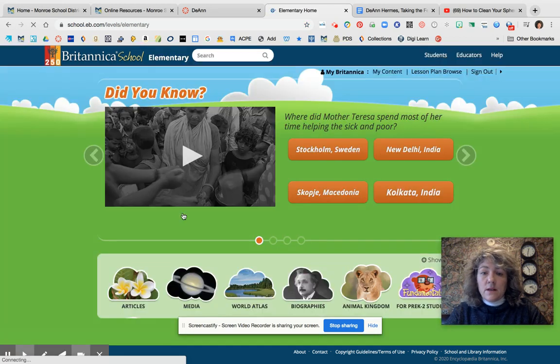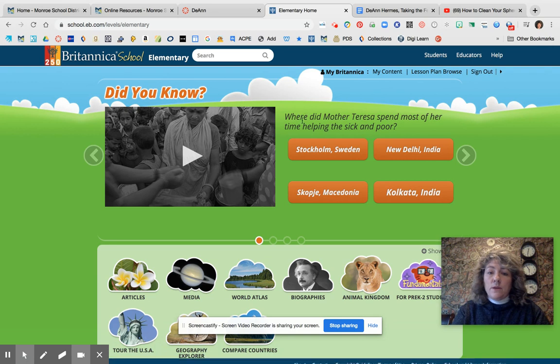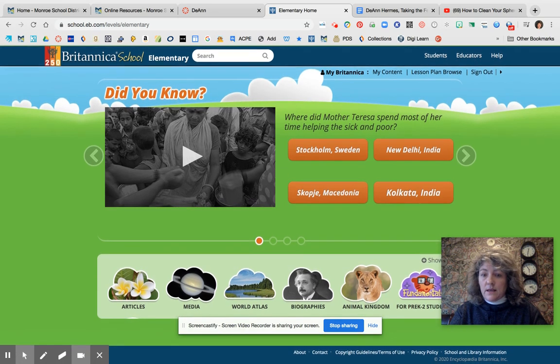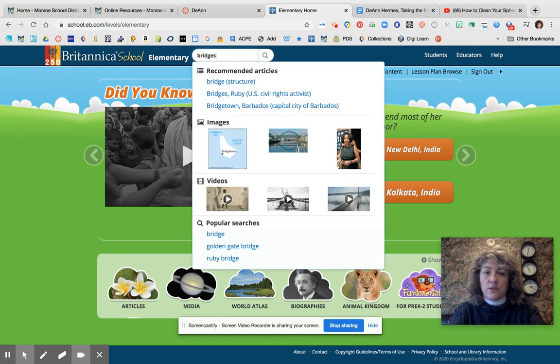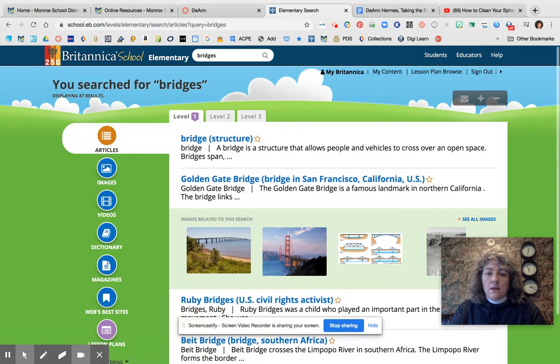Let's go ahead and click on elementary. When you go to the opening page, I'm going to spend about 2 minutes showing you this. There's so much more than this, but let's look at bridges. The first thing that happens when I open this up, you'll notice there's a tab over here on articles. So it brings up pre-vetted articles on bridges.